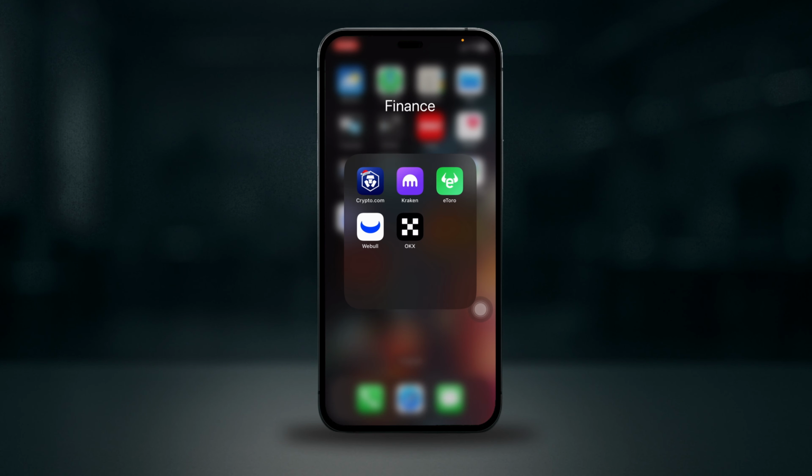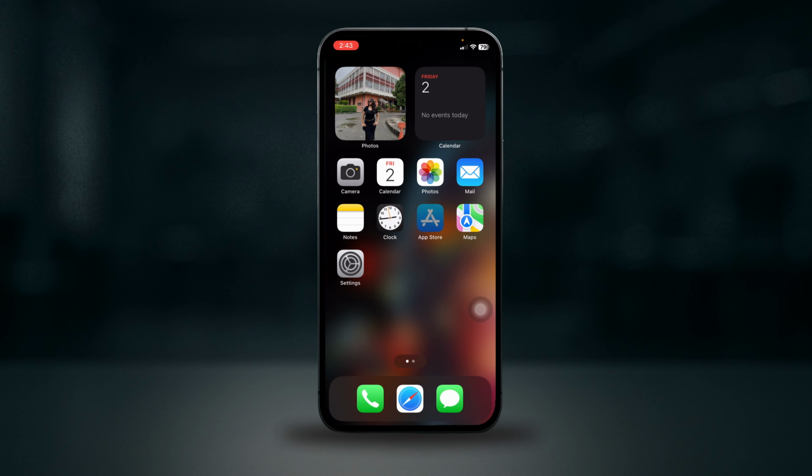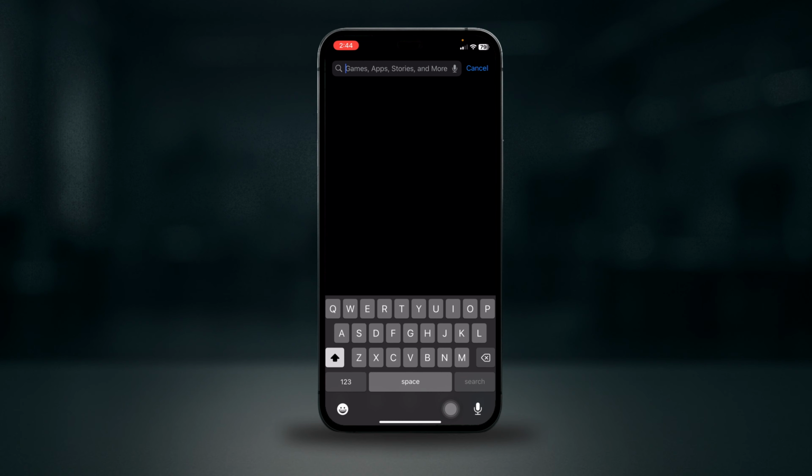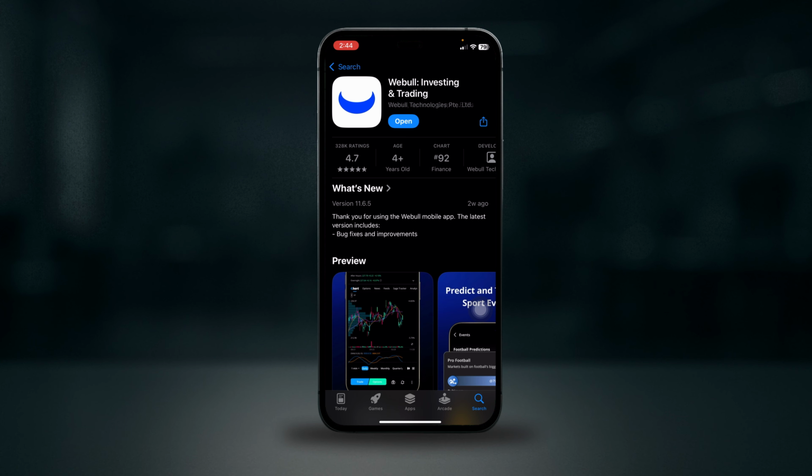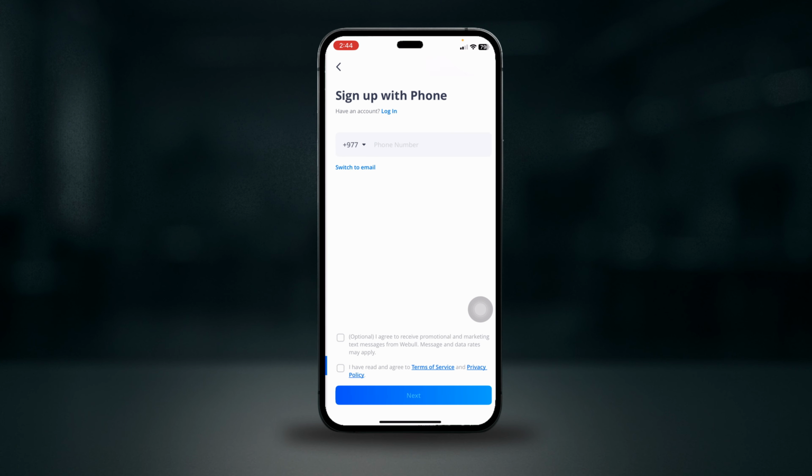If you want to trade stocks or crypto on Webull, this is how to create an account the right way. First of all, go to the App Store, search for Webull, then download it from the App Store or Google Play, then open the app, then sign up.